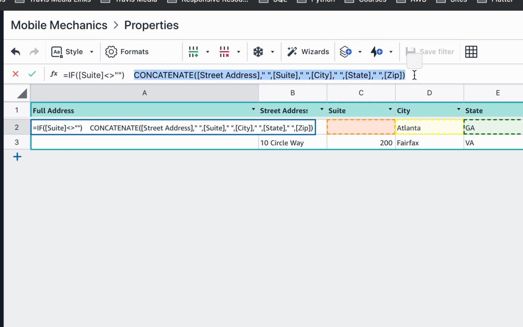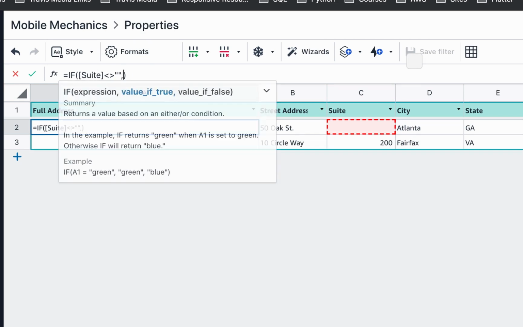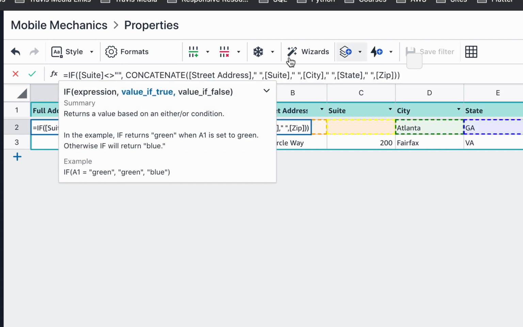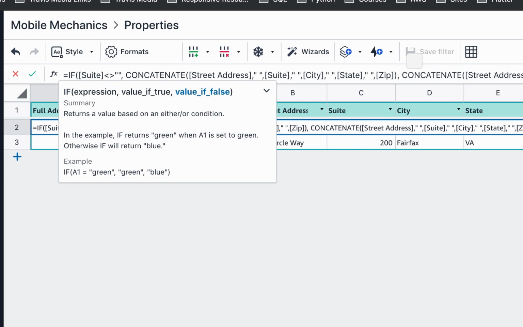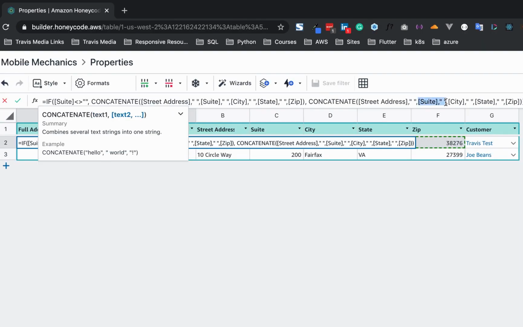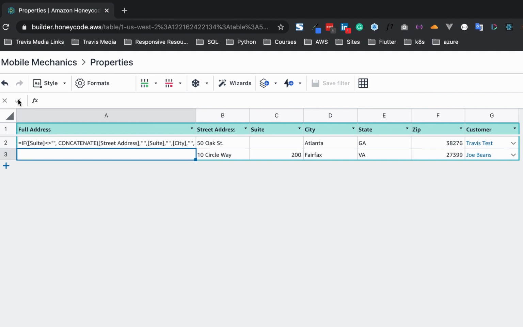So let's put this here. Let's highlight that, cut it, and go after these open quotes. If suite is not empty, comma, and then we add this concatenate. So that adds the suite. But if suite is empty, we don't want suite in our concatenate. So we put another comma and do the else statement. So if this, else, let's paste in that concatenate again, and remove the suite. All right, and then let's hit this check to run the function, see if it worked.